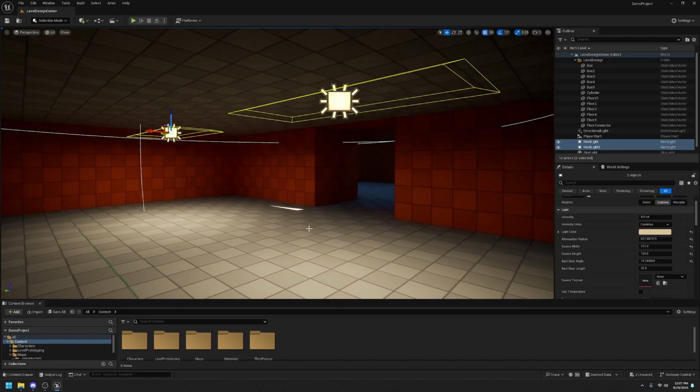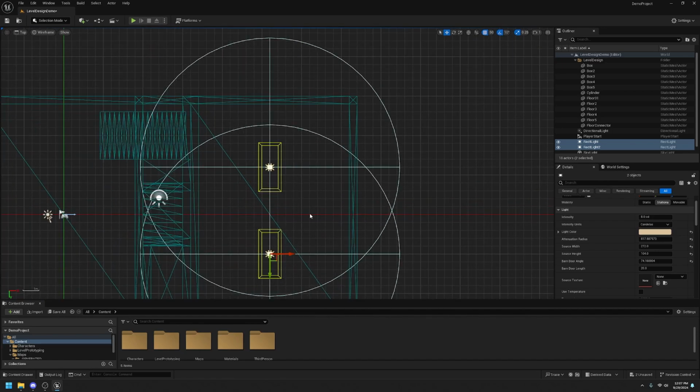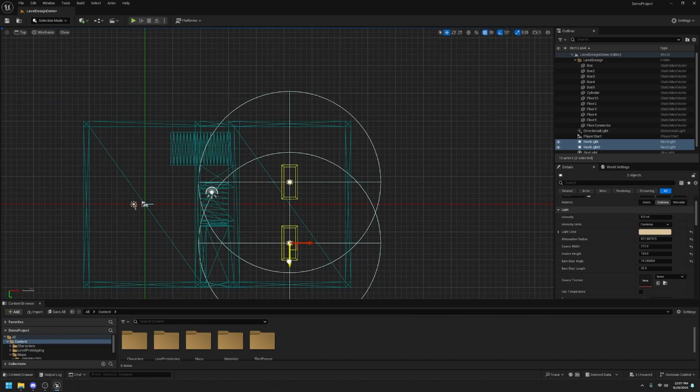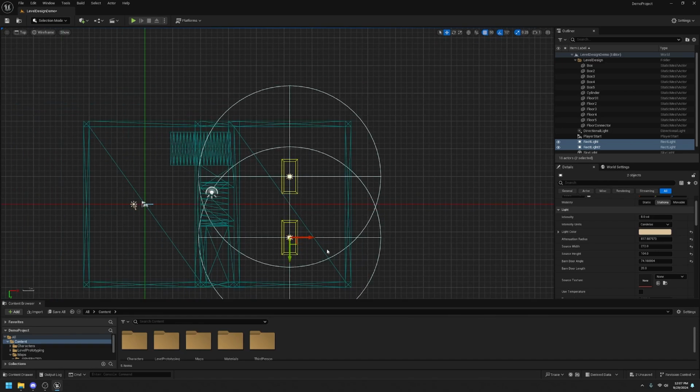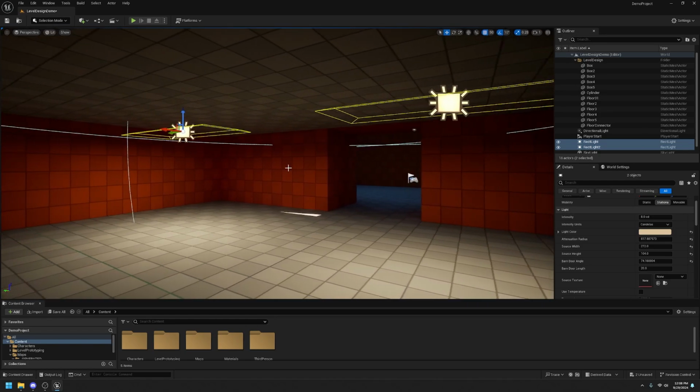I'm just kind of eyeballing it because I am doing this quick, but we could go to our top view and really make sure that those are lined up well. But I think that's going to be good enough. So let's now bake this out.